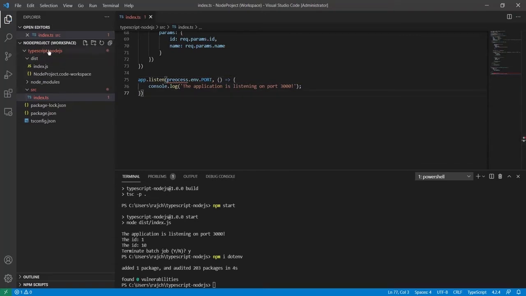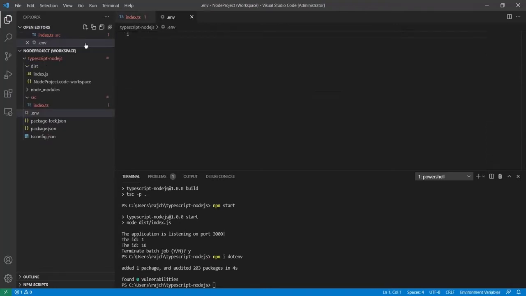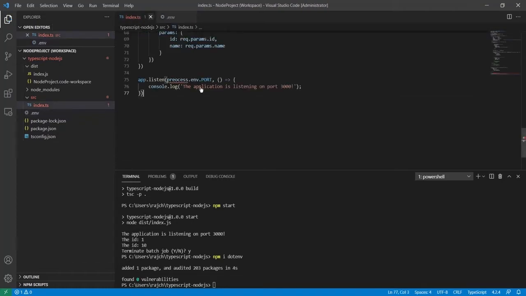So let me first create it. I am going to create it at the root, because the .env file should always be at the root. I am going to name it .env. This is the environment variables file, and here I can initialize the value of port, or put any value like this, and we can just use this port here.